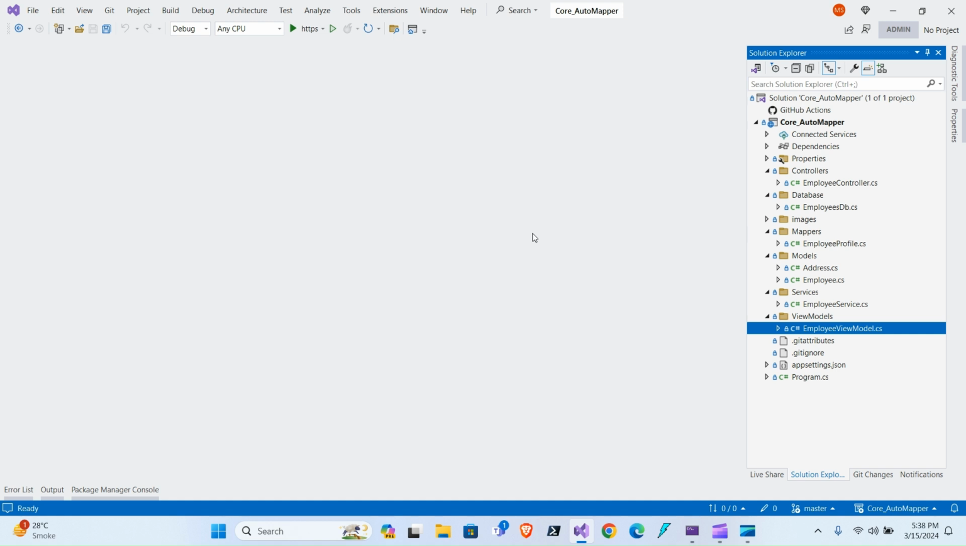The main reason behind using AutoMapper is to make sure that we can hide the important properties of the core object from showing them directly to the client. This makes sure that we are protecting our main domain object model from direct access.